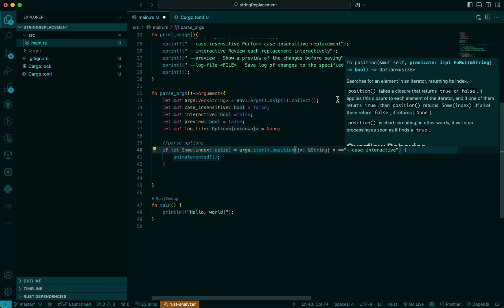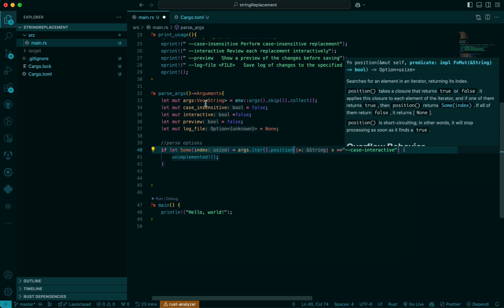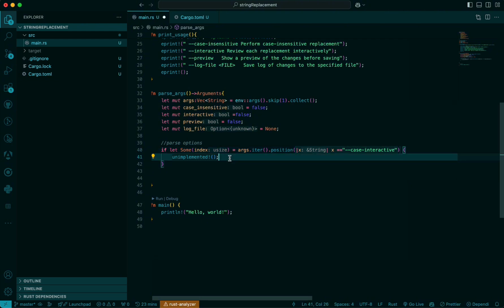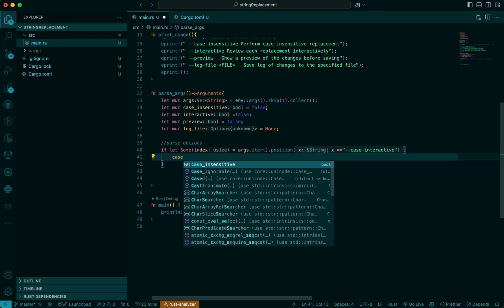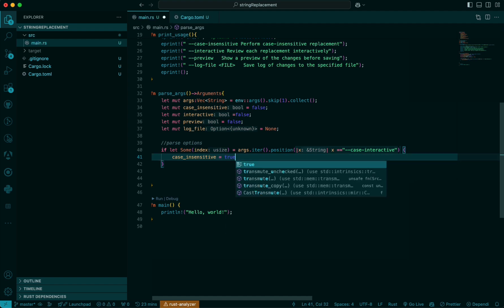Don't forget that all those commands we are trying to run in our terminal, we are saving inside this argument variable. So now here we want to check if this case sensitive is part of what is being sent, right? It's part of what is being used in the command. So we want to check it. If it is there, we want to do something. So we are going to set case sensitive equal to true.